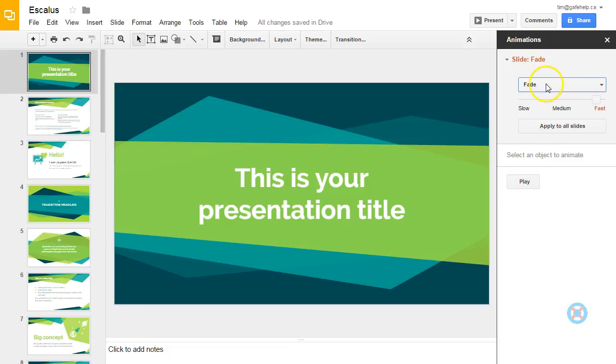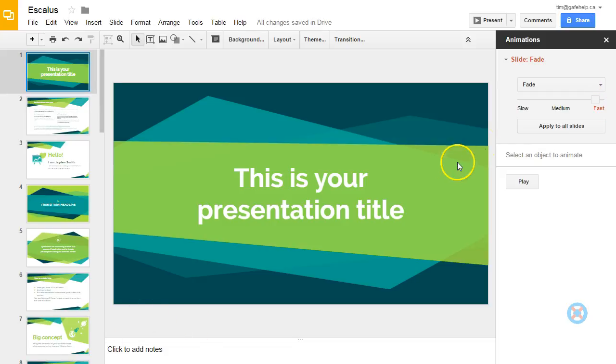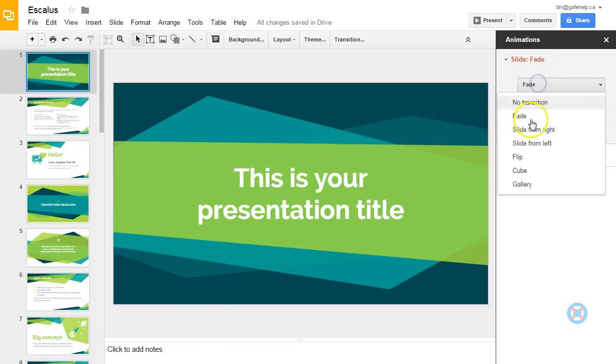So the default is for it to just fade into the next slide at, what is it set at here? 0.3 seconds or so. You can change that to whatever you like. You don't want that to be too long or it gets annoying. So just like PowerPoint and Keynote, there's a few different options here. You can have it slide from the right, flip, cube.